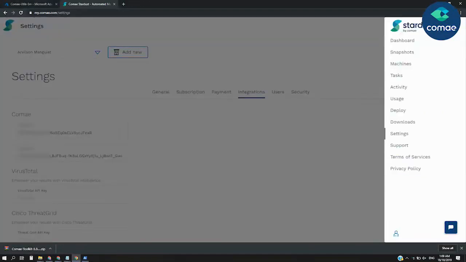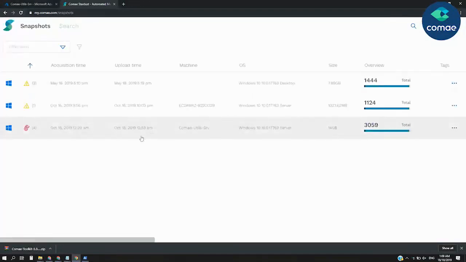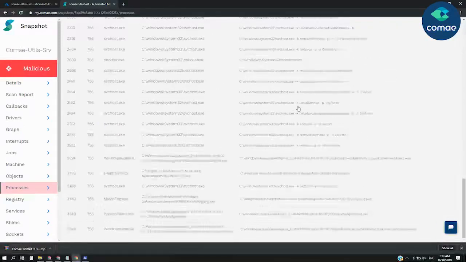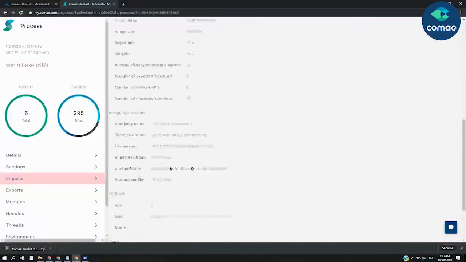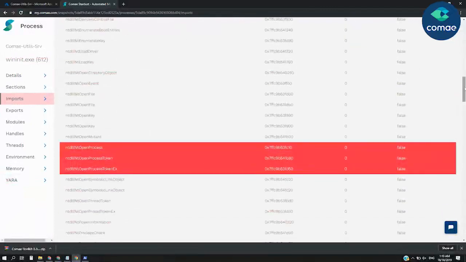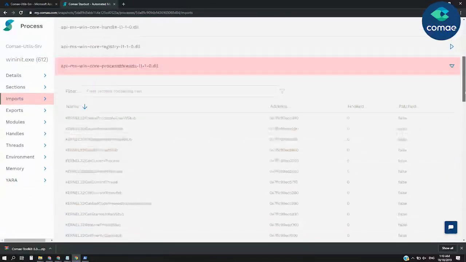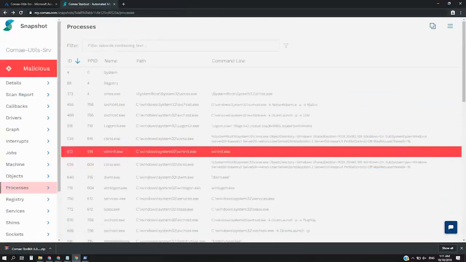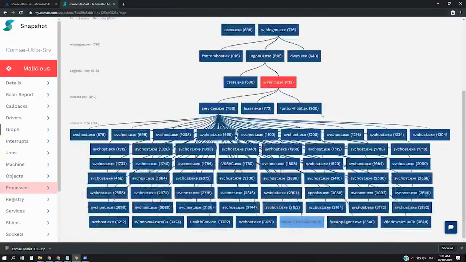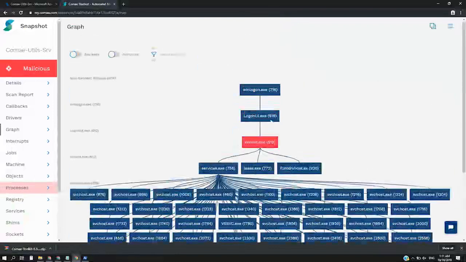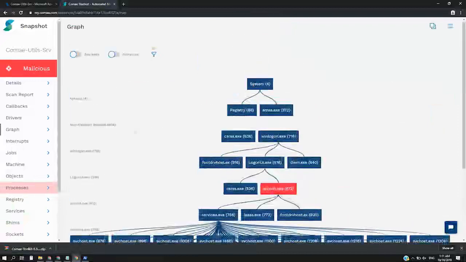Let's fast forward to our dashboard to see the results. We can now use the Comae Stardust features to browse the image. It shows that one process is suspicious because it's using token manipulation functions. We of course have access to the graph view to visualize the relationship of this process with other processes to quickly identify if this is a false positive or not.